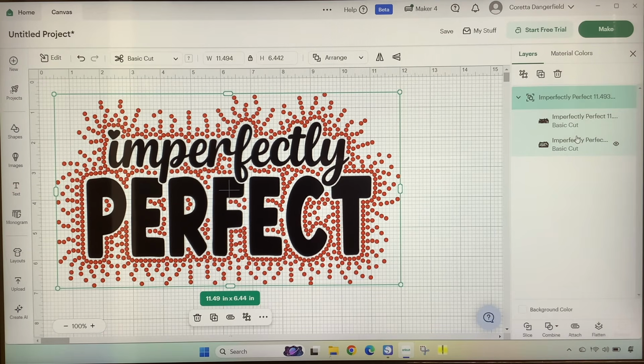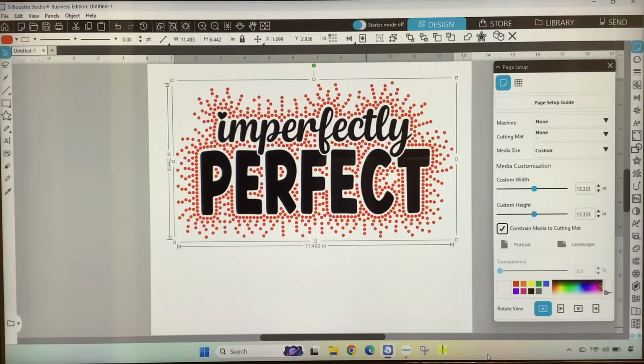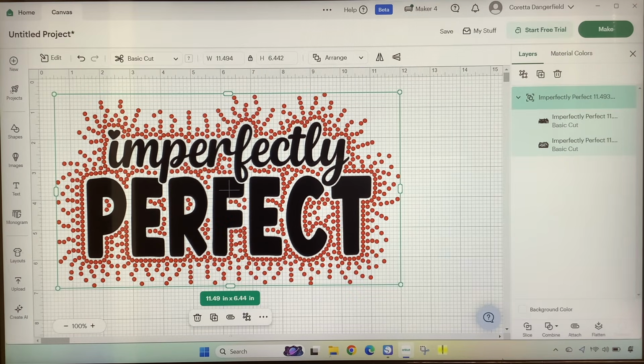Sometimes the design may not come into Cricut Design Space at the correct size, so you may need to resize it. According to Silhouette Studio, my design should be 11.493 in width and 6.442 in height. So to check, I am going to select the entire design, go to the top toolbar, and check the width and the height. If it is not the correct size, then I'm going to correct the size.